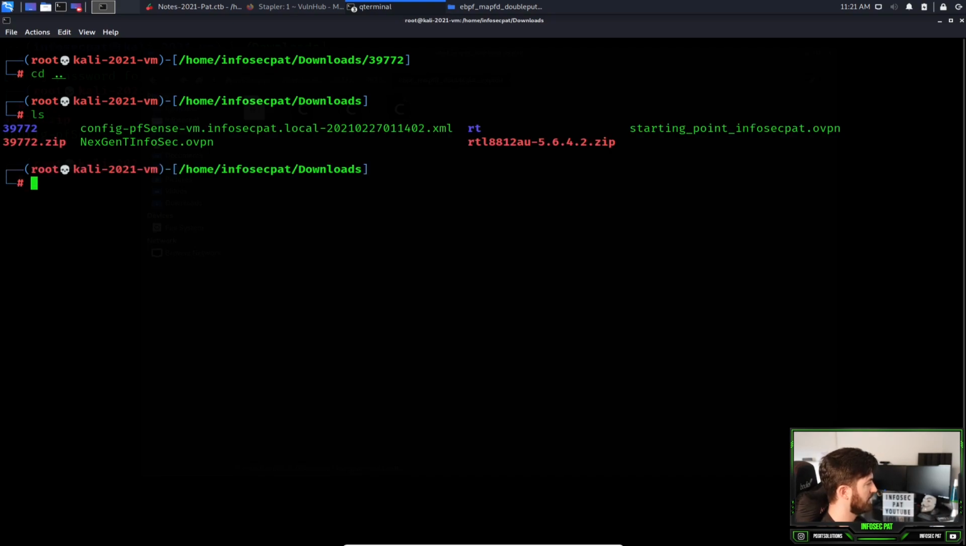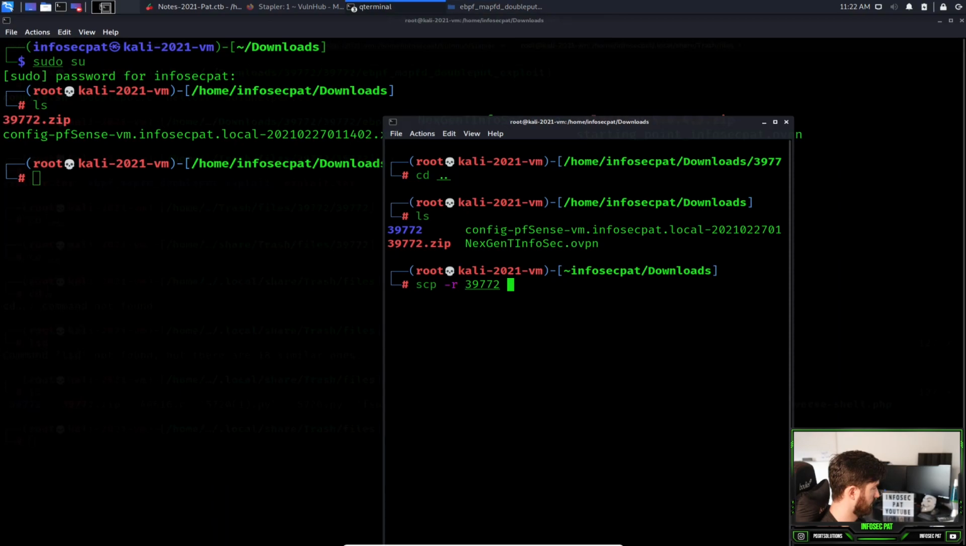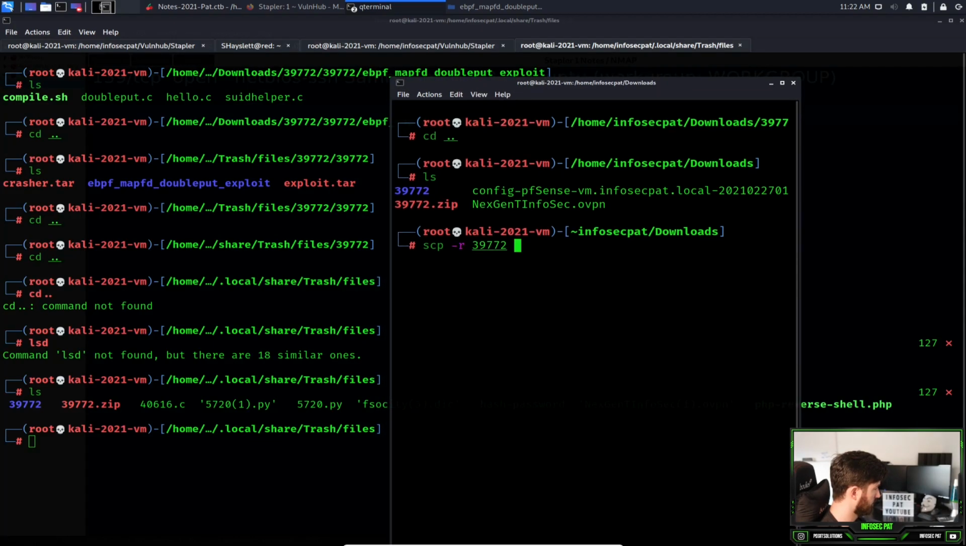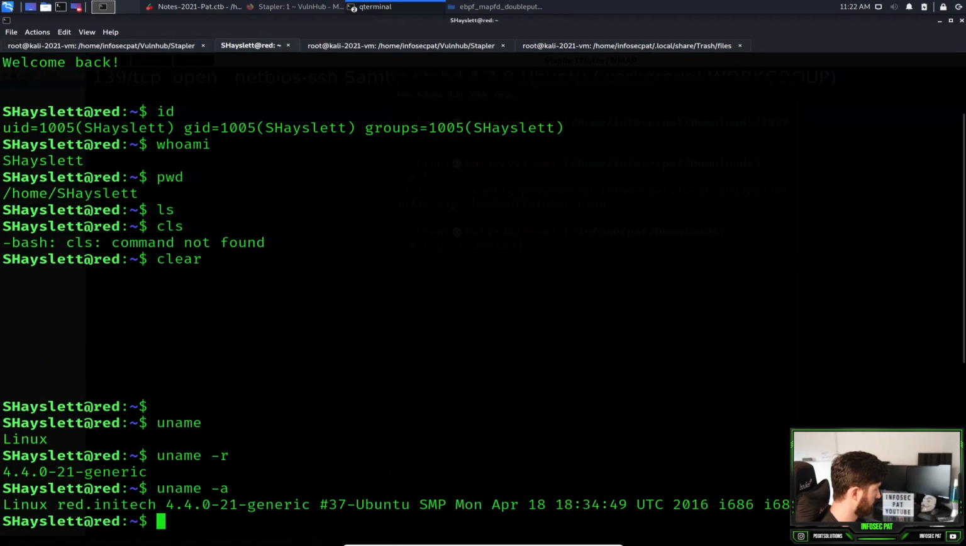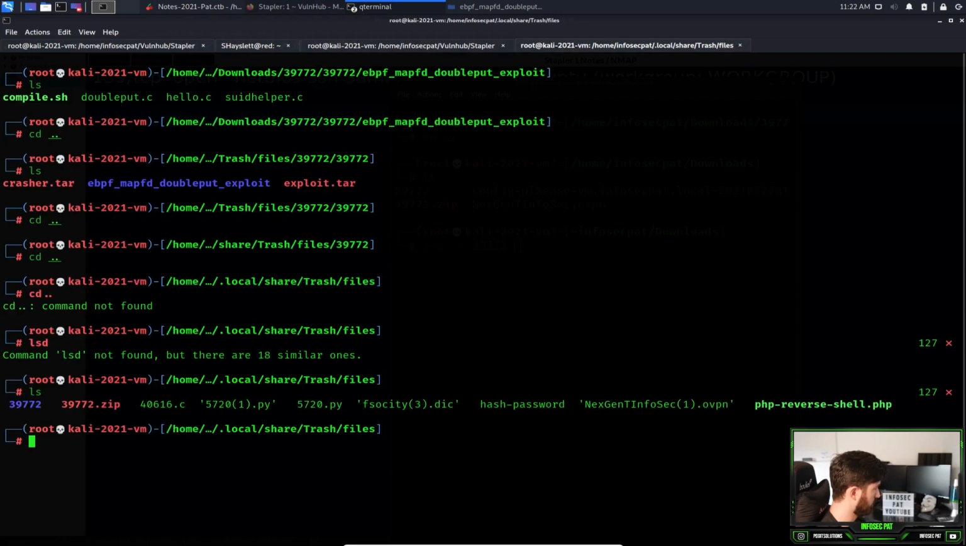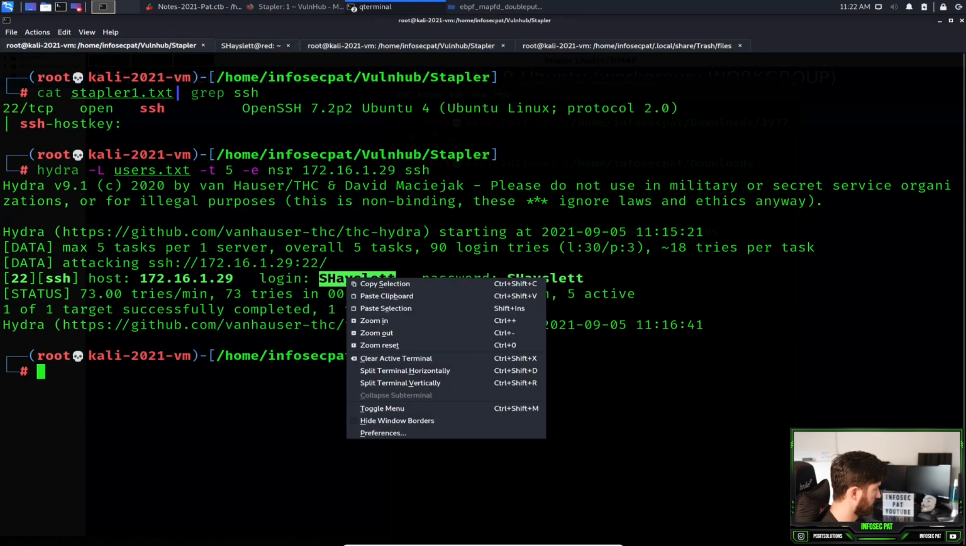So what I want to do is take this whole directory. I want to use secure copy, and I want to do -r, so everything in 39772. I don't remember the username. This is why taking notes is good. Let's go to the username somewhere. Did I put it somewhere? Oh, here it is. Okay, let's copy this username.